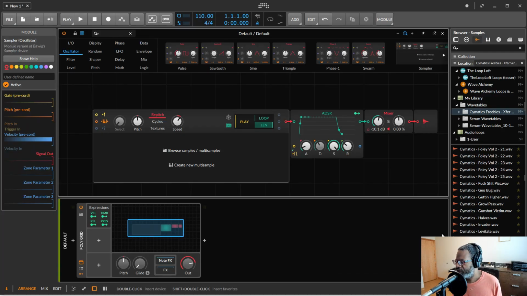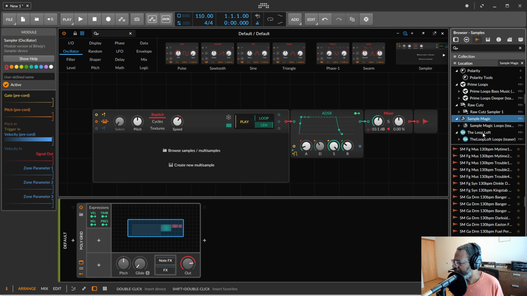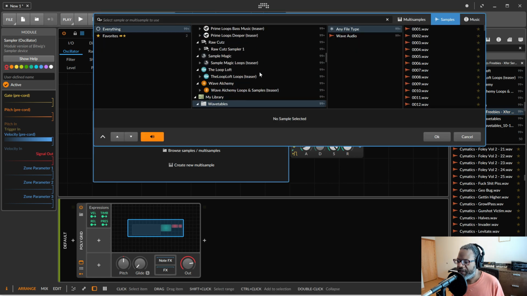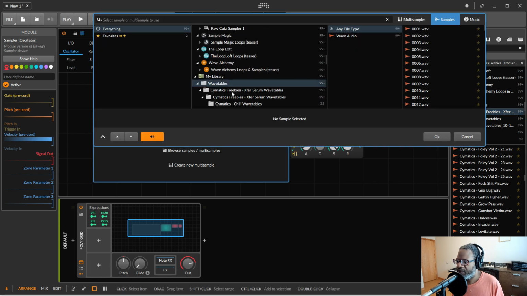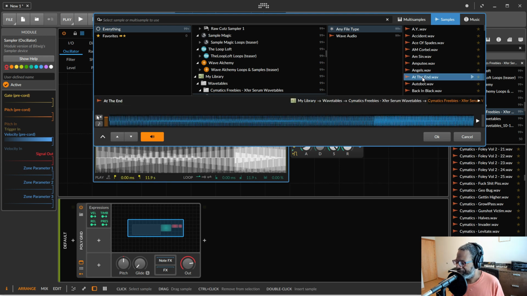Once I have those, I can just come in. They're right here in my library, but you're going to want to right click here and add the content location to your browser, and it's going to show up under My Library. I made a folder called Wavetable to have some different wavetables here, so we can use these. Once you're in the sampler, you can just click here and go to your wavetable, click on whichever library you want, and now I can just click on something and it'll instantly load up.